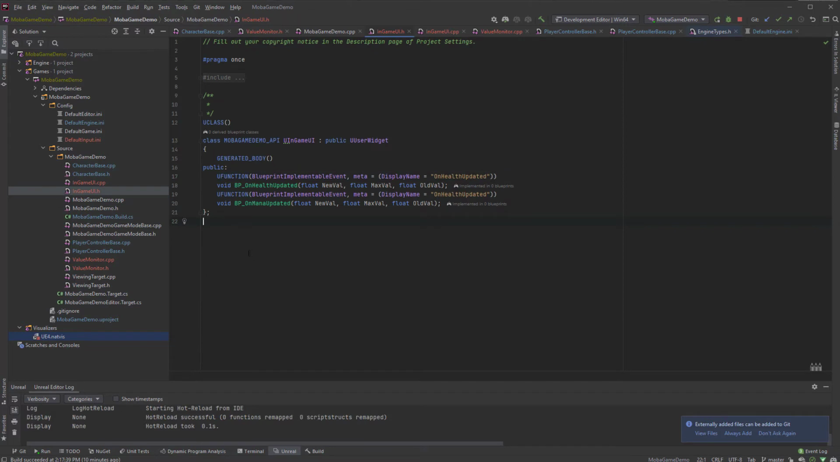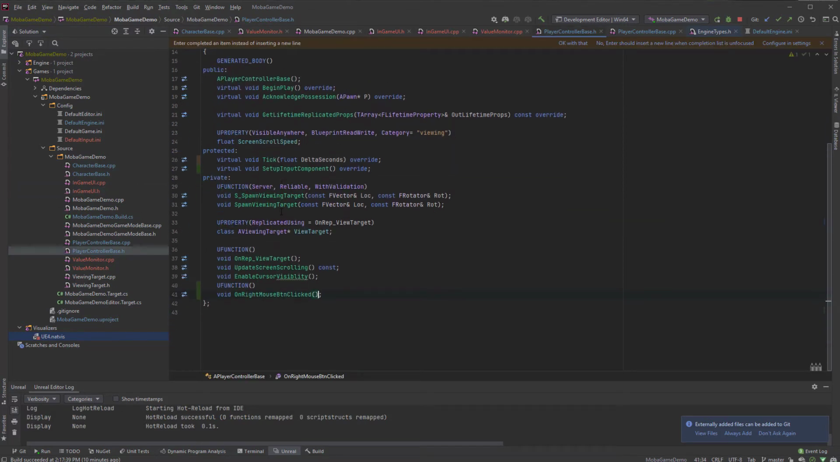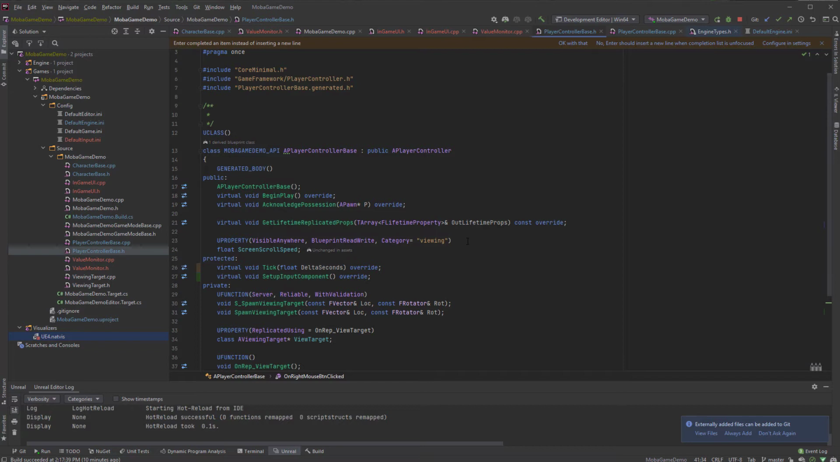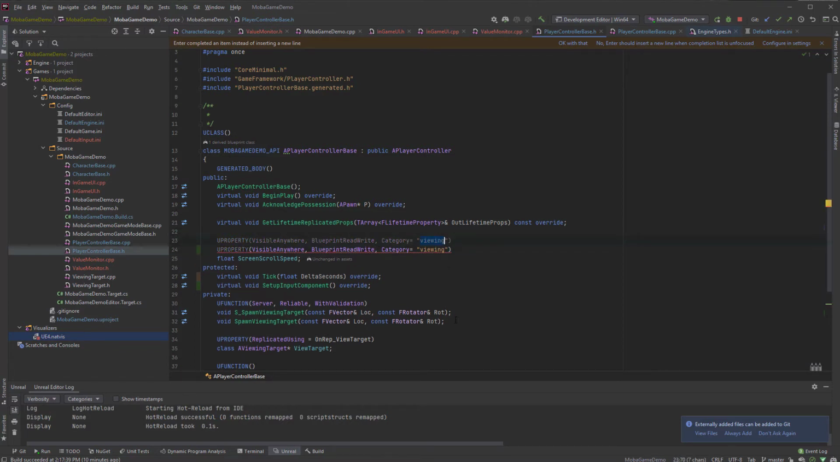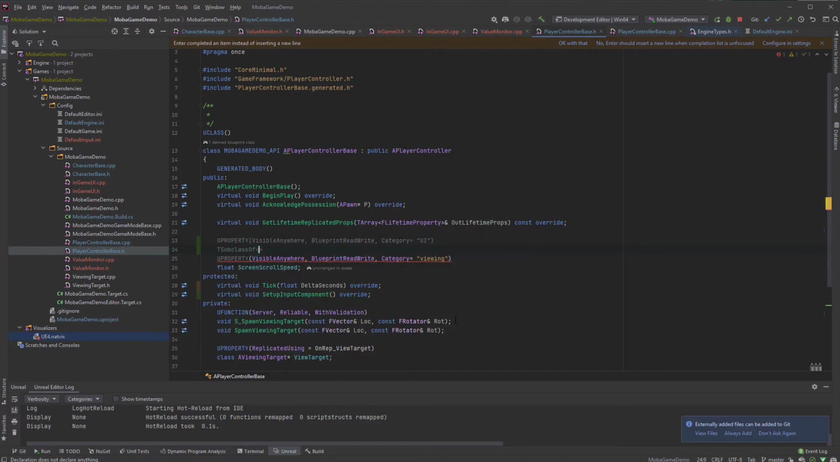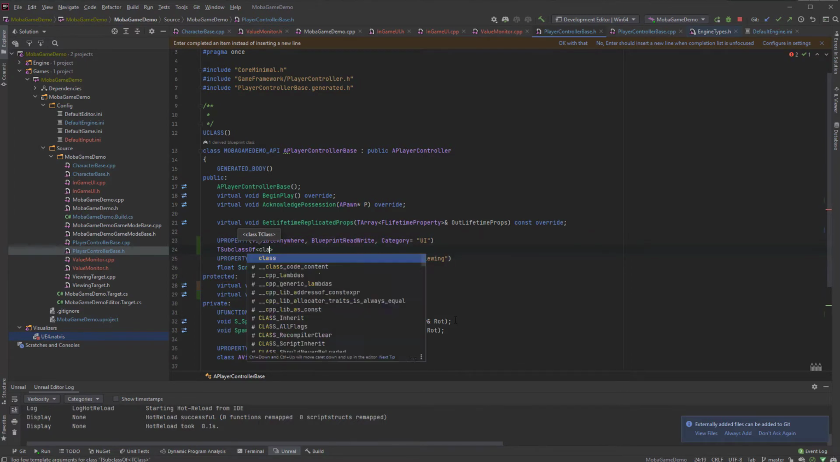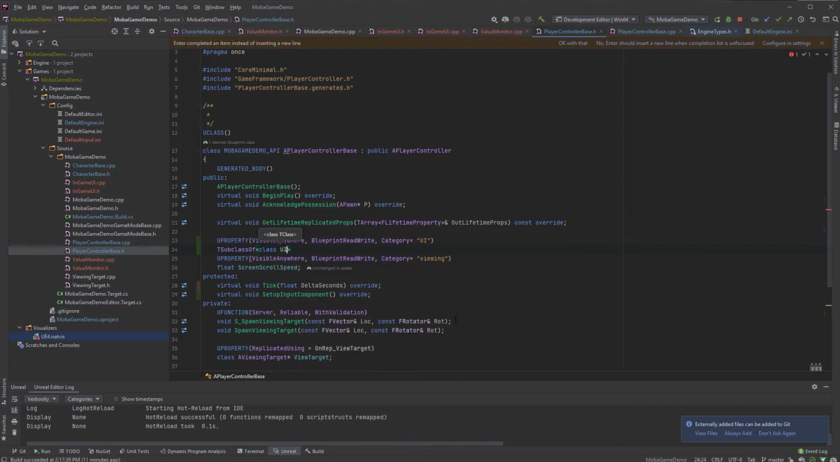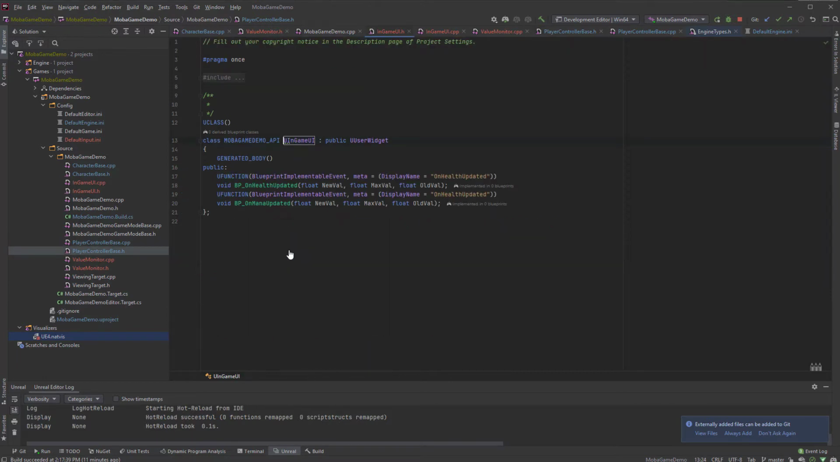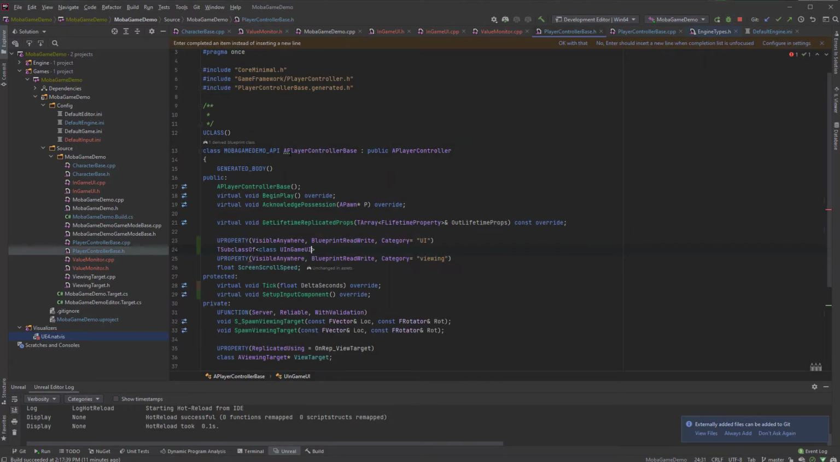Okay, so in the player controller class, that's where we need to define it. So that's going to be a new UPROPERTY. I'm going to duplicate that and change this guy to UI. And then this is going to be a TSubclassOf class, InGame UI. I believe that's how it's called. Let me go ahead and take a look. Yeah, InGame UI class.